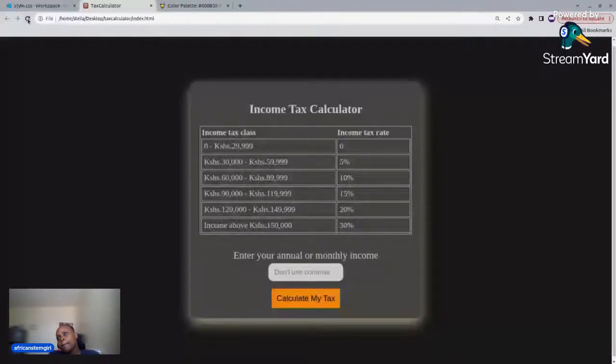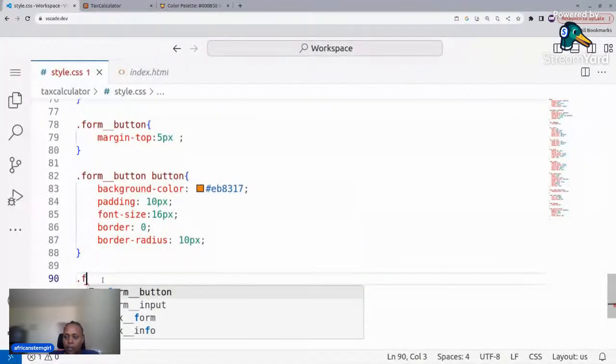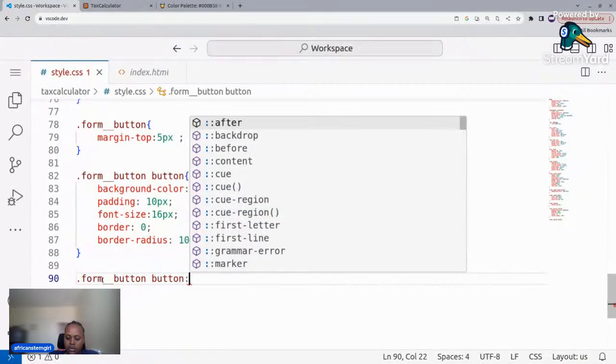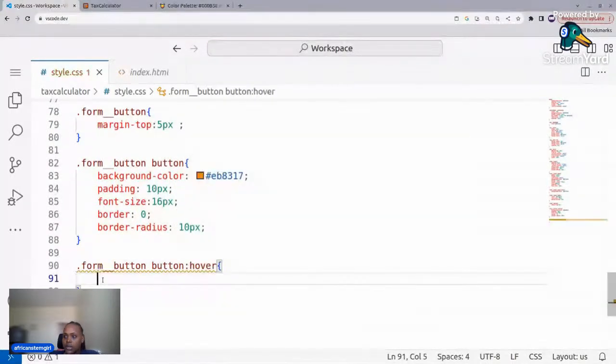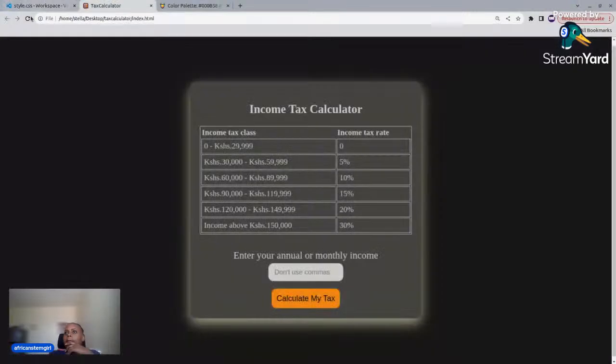Yeah. So if you hover, maybe you change the text to white. So we can come here and we say dot form button hover. We can change the color to white. So if I hover, at least now I can see the color changing to white for my text. So yeah, I think we are done with the styling.